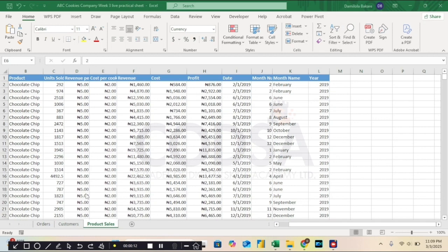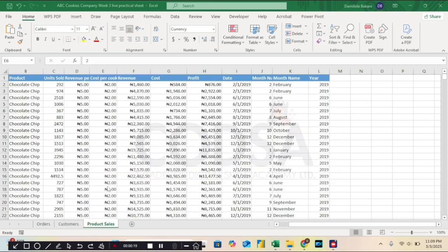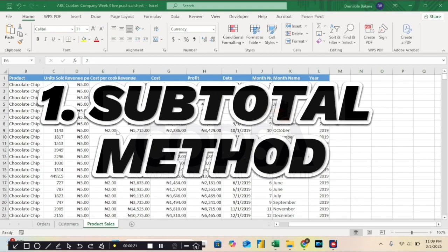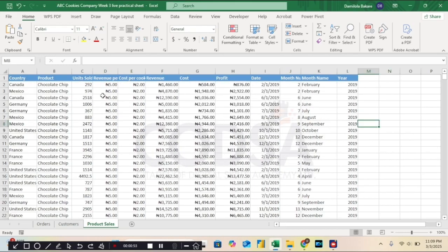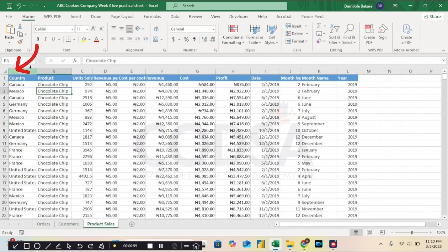Let me teach you how to calculate the other revenue analysis using two methods in Microsoft Excel. The first method that I'm going to be teaching you is the subtotal method. In order to calculate the other revenue analysis, we're going to start by sorting our countries. So go to where the sorting button is and sort alphabetically for the country.